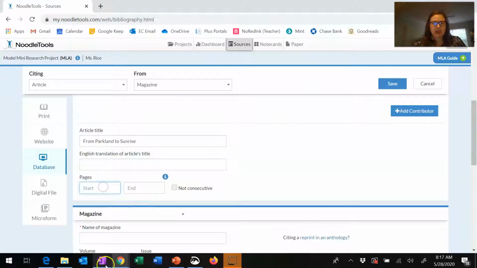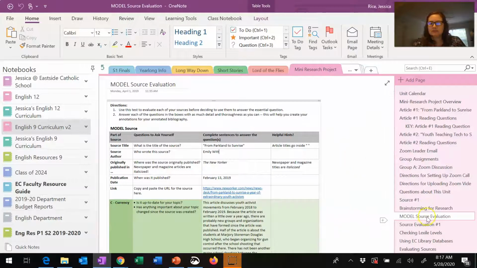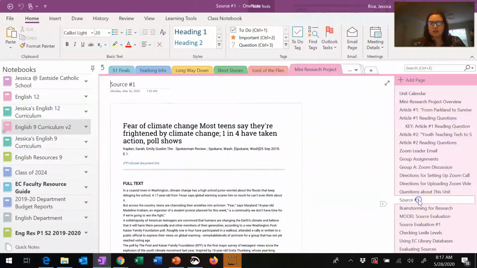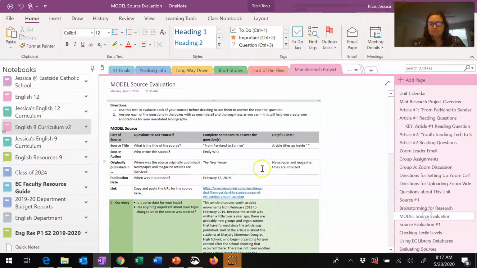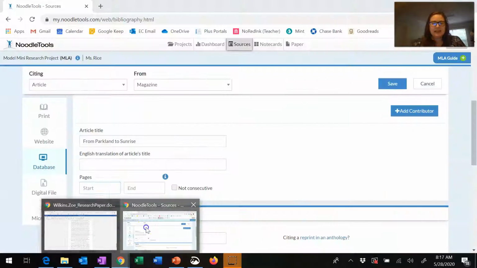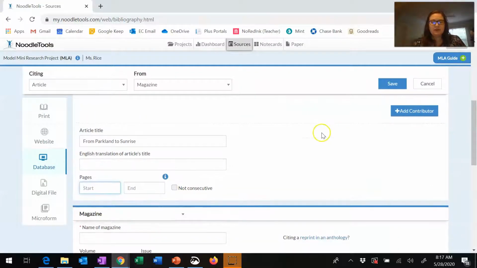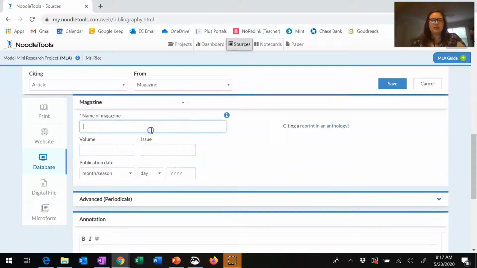And pages, I don't think that the New Yorker gives pages, but I'll just go back and look really quickly. Okay, I'm going to skip pages. If there were pages, you would include them here. The name of the magazine is called The New Yorker.